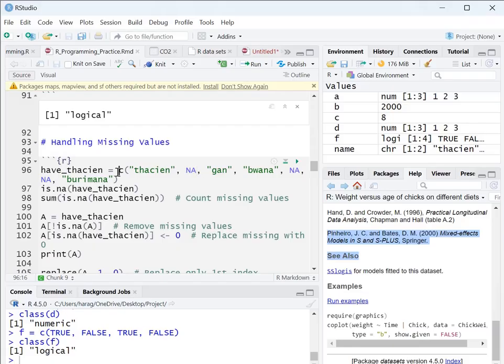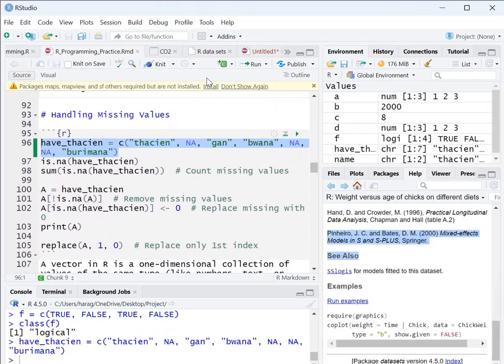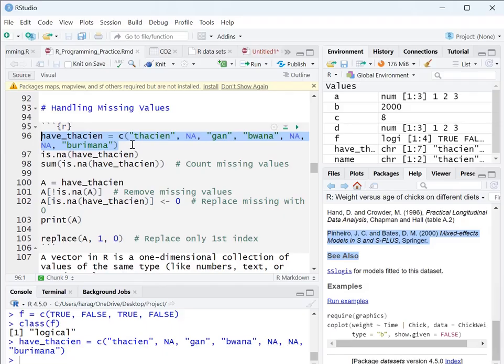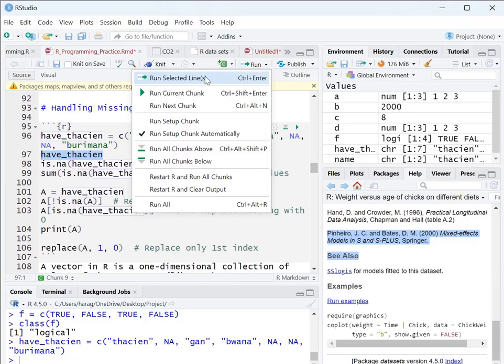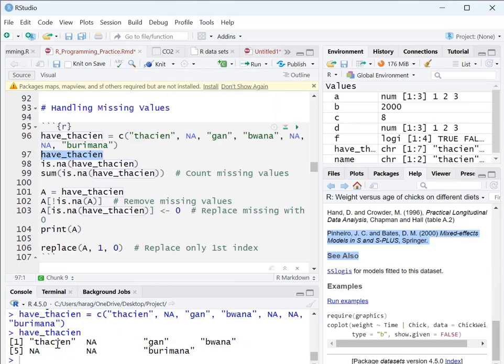And then I generate the variable and call it have_Tassier. If I run this, it works. But if I need to know the values that I assigned to that variable, I will do this, or I can use print, the same. Either can work. You will see that I have the values Tassier, NA, and so on.